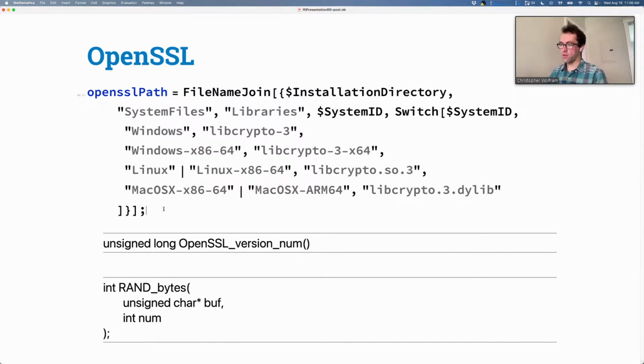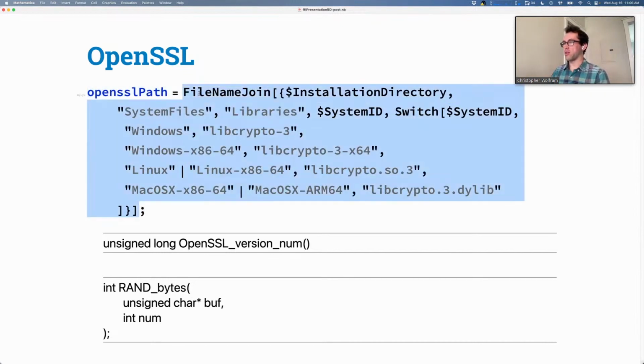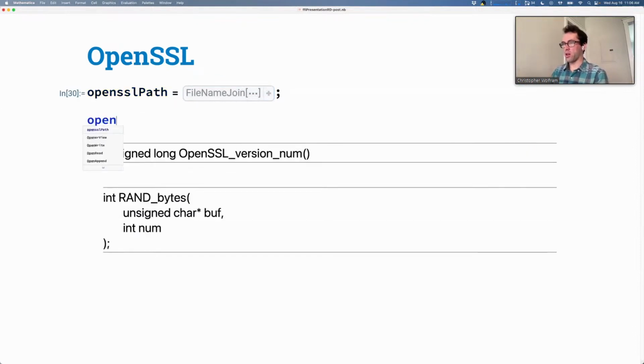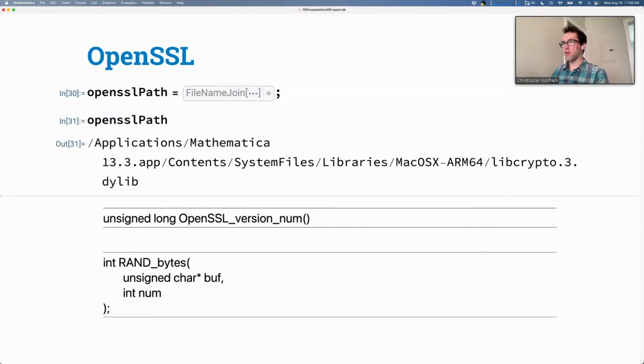This is kind of the definitive cryptography library, and OpenSSL is actually included in builds of Wolfram Language because it's used for functions like Encrypt, Decrypt, Hash, etc. So this is a piece of code that gets you the path to the libcrypto executable that you need in order to run a bunch of OpenSSL stuff.